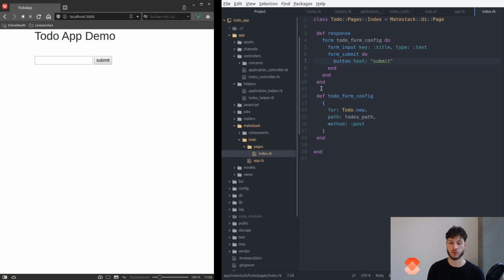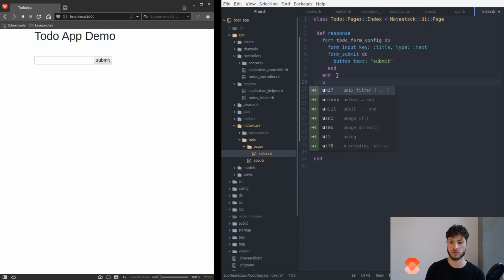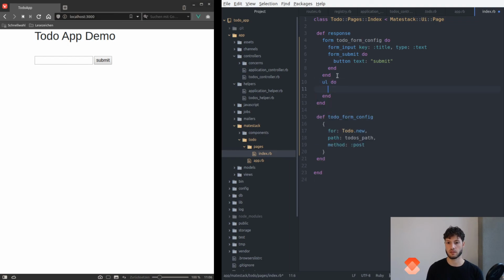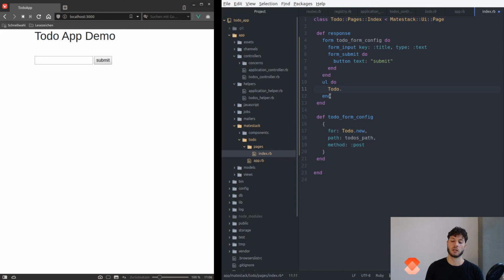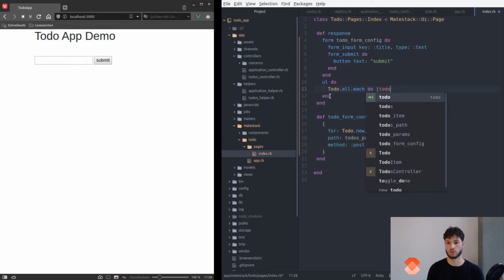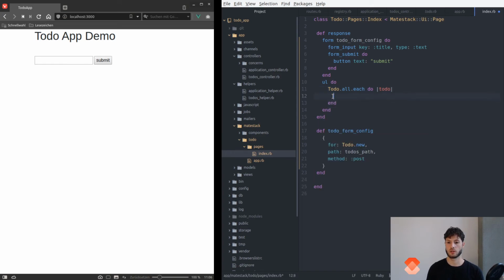And yeah, so we want to create to-dos, but we also want to render the existing to-dos. So I'm just going to go ahead and create an unordered list here. And within this, I'm going to iterate over Todo.all, each to-do. And for each, I'm just going to go something like that. To-do title. There you go. So it's going to be empty now because we don't have any to-dos in our database, so we should create one.